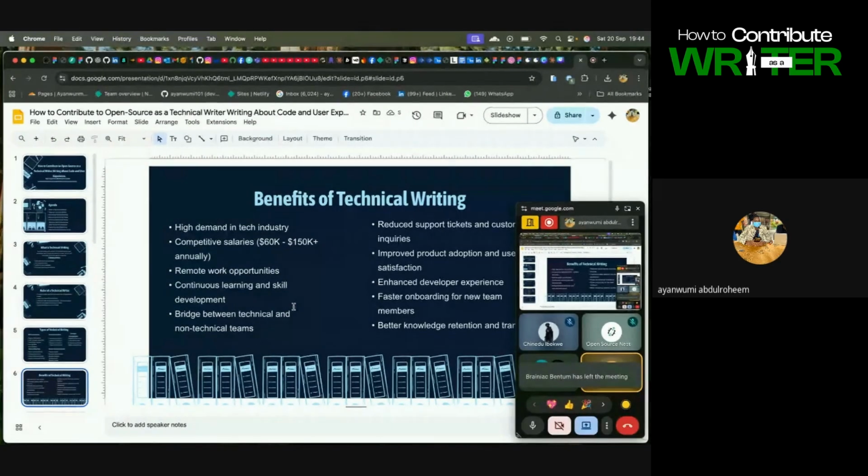So we have benefits of technical writing. Technical writing is actually a very high demand skill in the industry right now. Technical writers actually make a lot of money. So we have competitive salaries, remote work opportunities, and continuous learning and skill development.